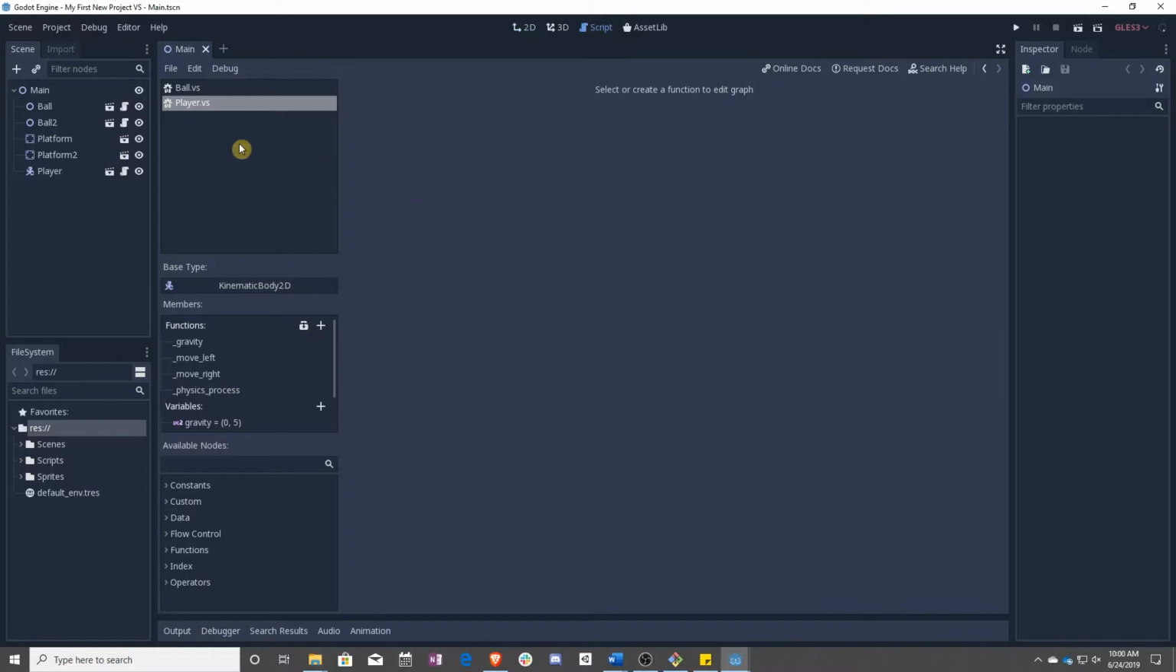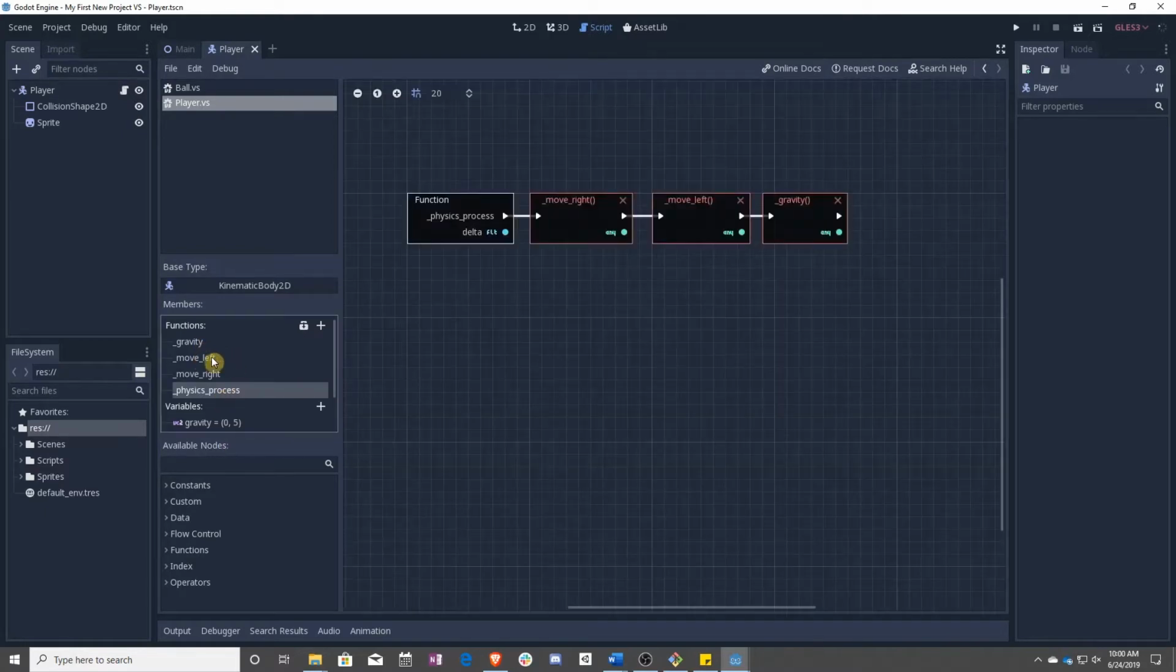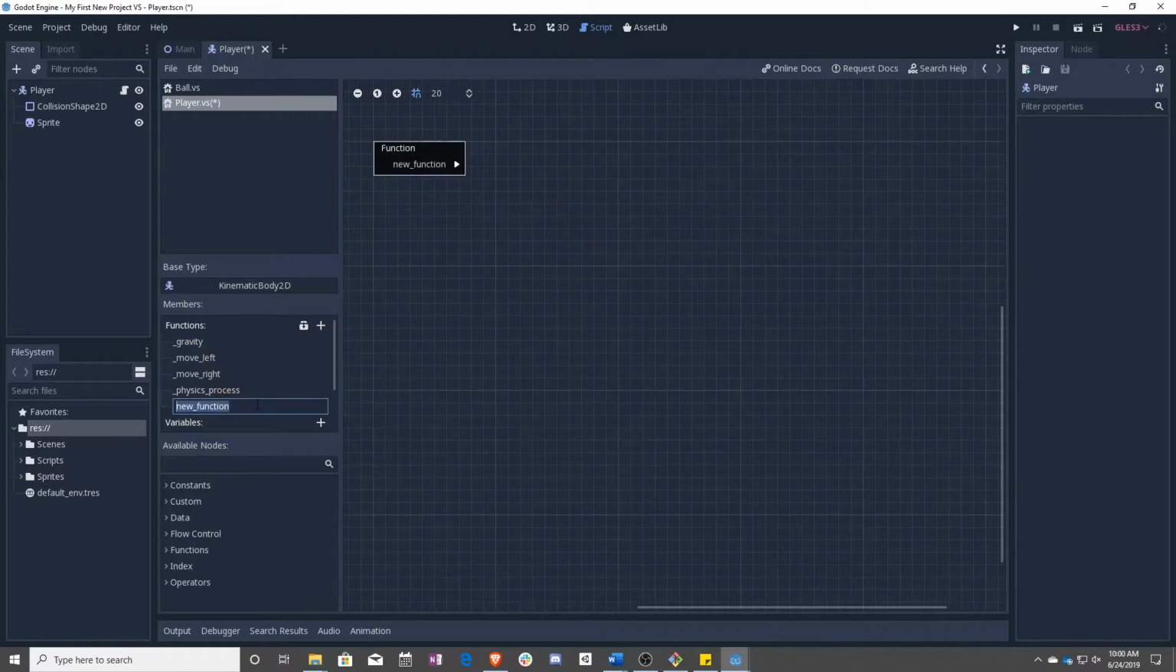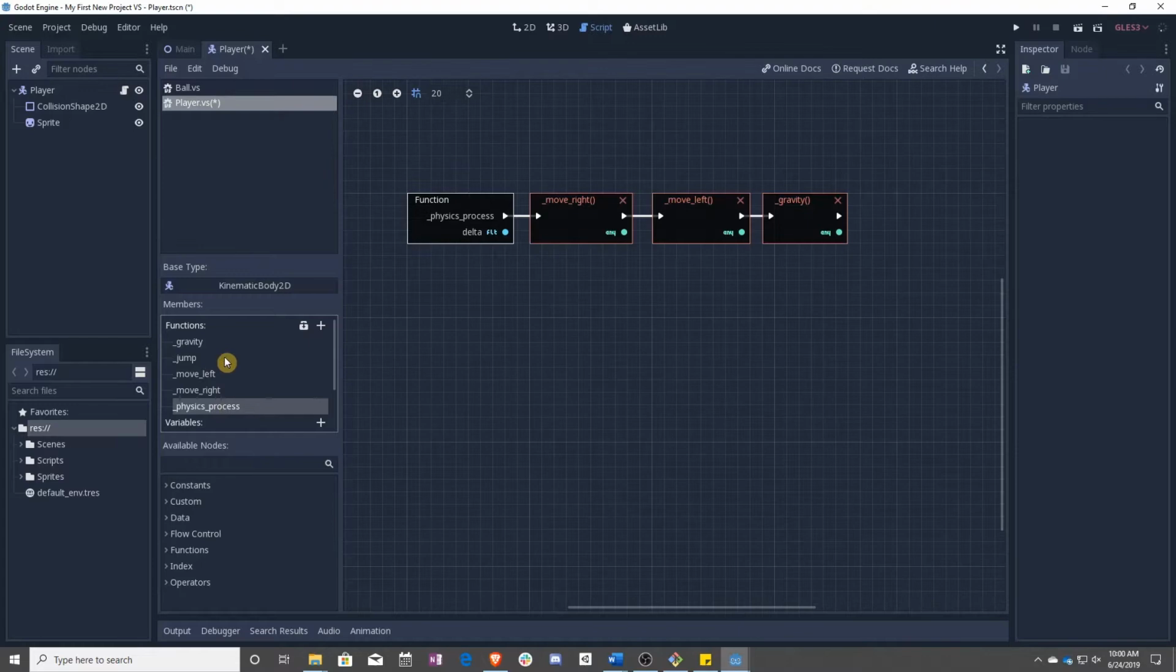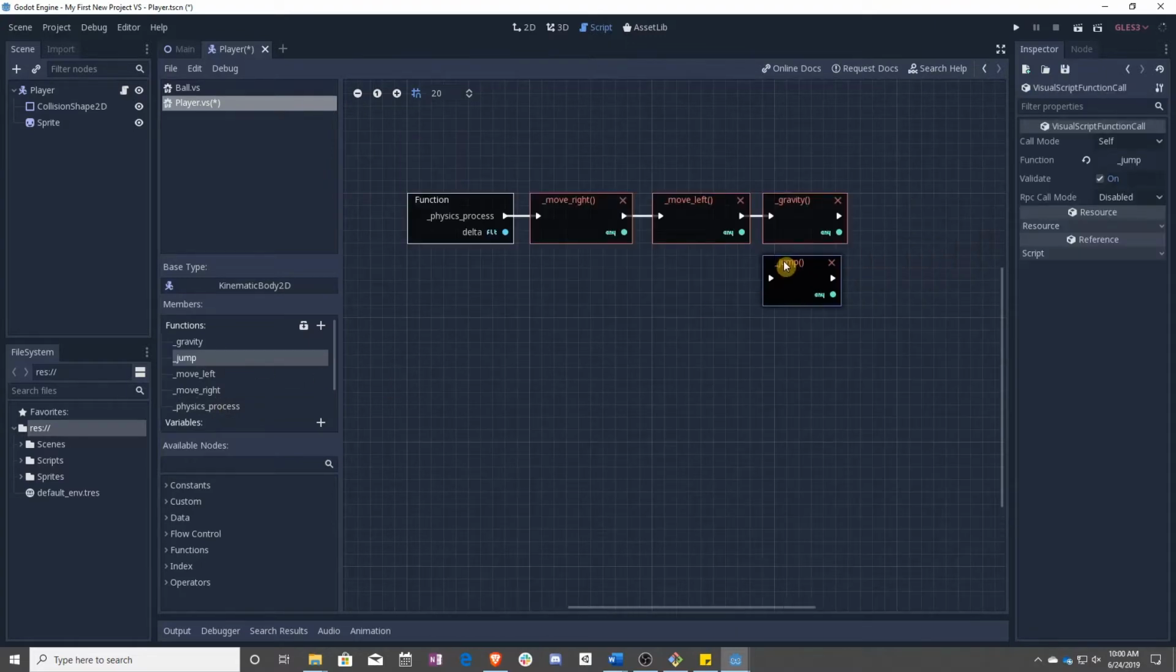So, as always, let's go ahead and jump into our player script. Along with that, let's make sure and open up our player scene. So remember, you can just click on the little scene button and we'll open up your player. Now the first thing to do, we have move right, move left, and gravity. Let's go ahead and make one more called jump, not jumbo. And then add that just before gravity.